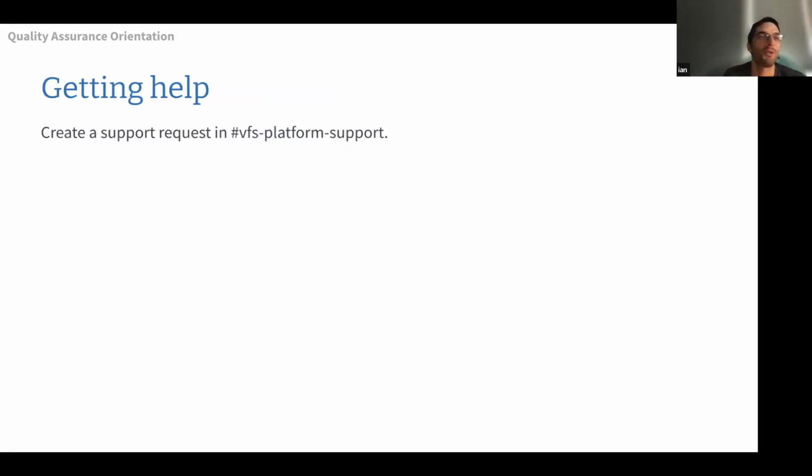And then, as I did allude to before, when you do want to get help, if you have, say, a flaky test or something else related to the CI/CD system, reach out to the VFS platform support channel. They're very responsive, and they will hopefully help get you unstuck as fast as possible. They are there for you, so don't hesitate.